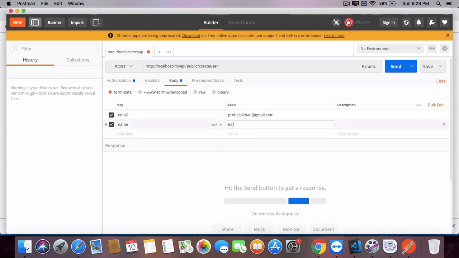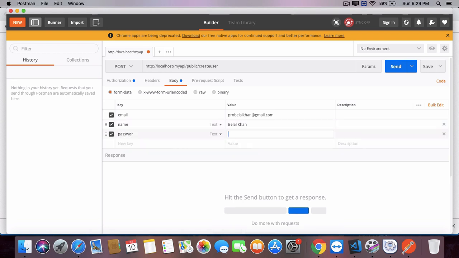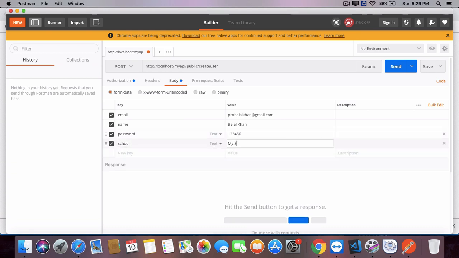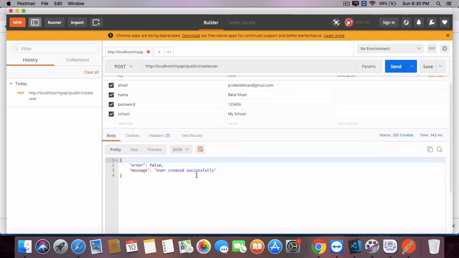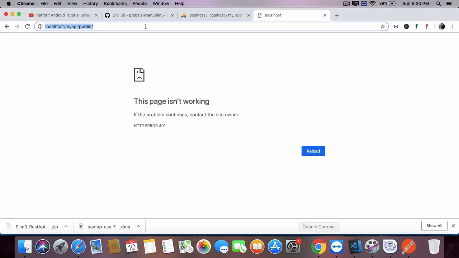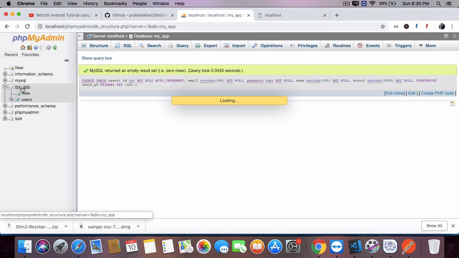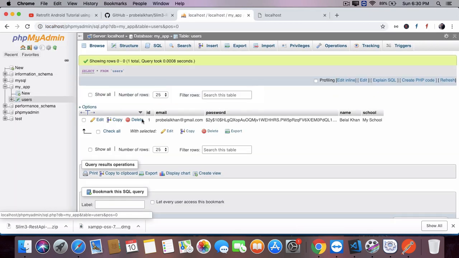name, password, and school. That's it. Now send the request and you can see the user is created successfully. And if we go to the database, you can see we have a new value in the users table. So the API is working fine.